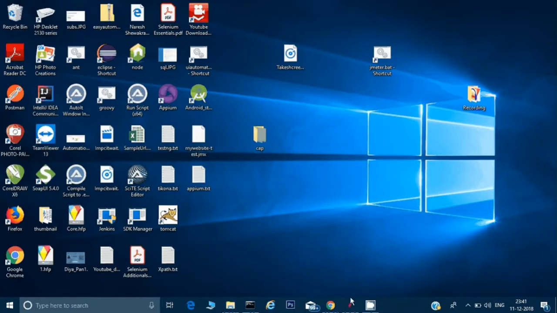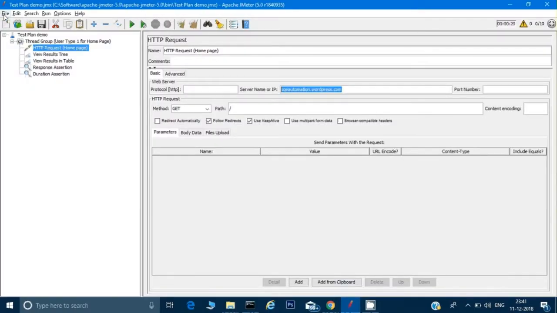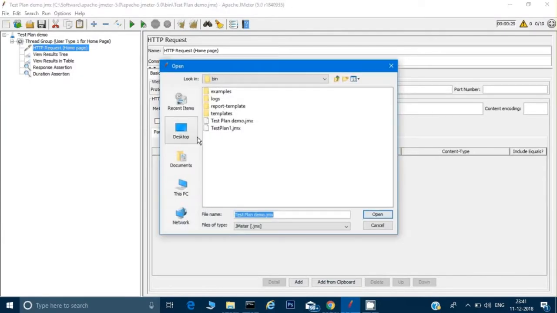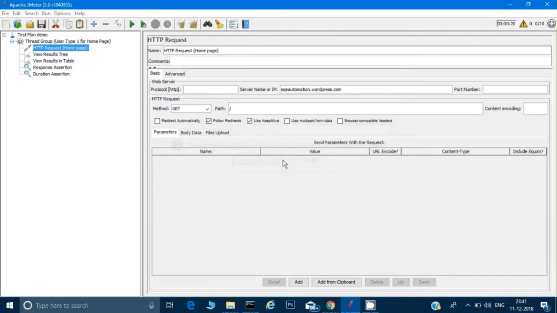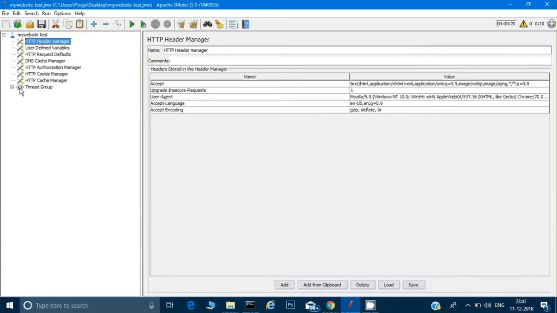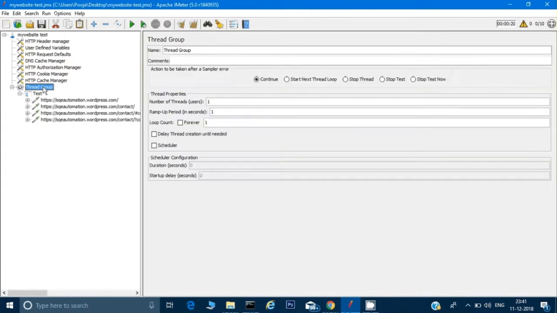This is my JMeter which is open. I will go to file, go to open on desktop. This is the one which I have recorded just now. If I click on open, it will ask me about the current project, let me click on no. So see, this has now been opened. This is the way it has recorded everything. If you see here, there's a thread group. It's one user, ramp up time one period, and the loop count is one.